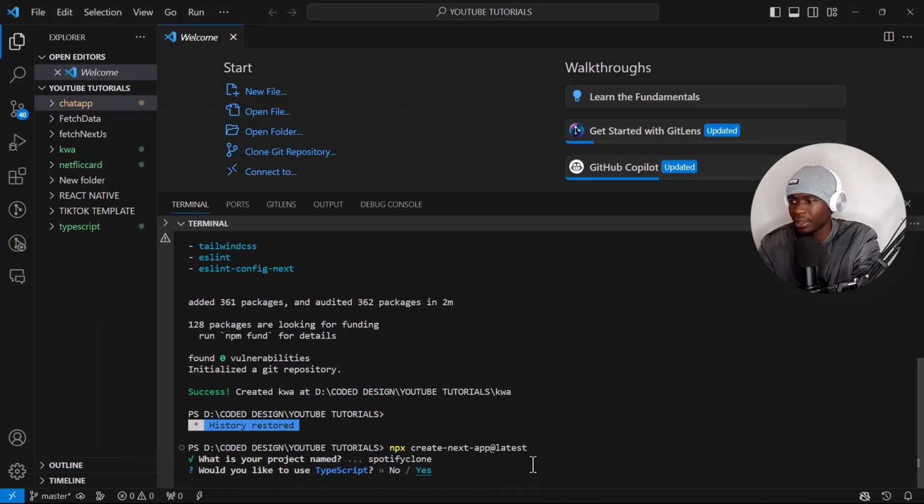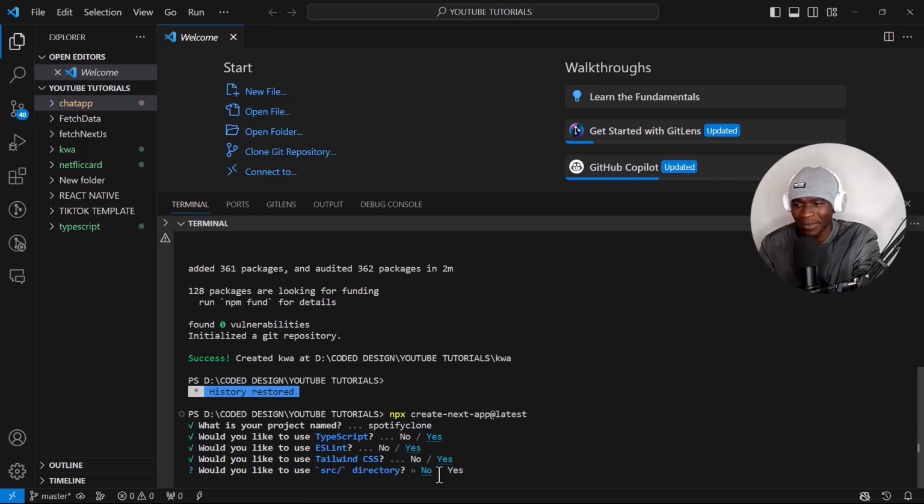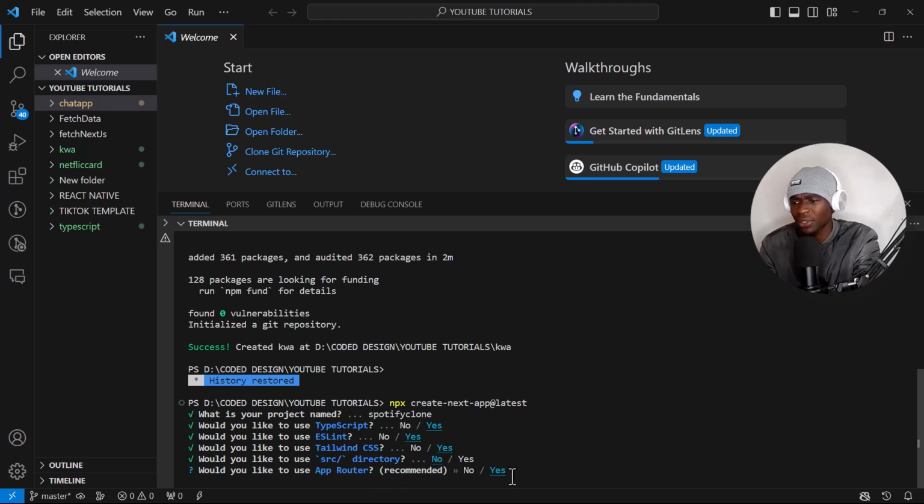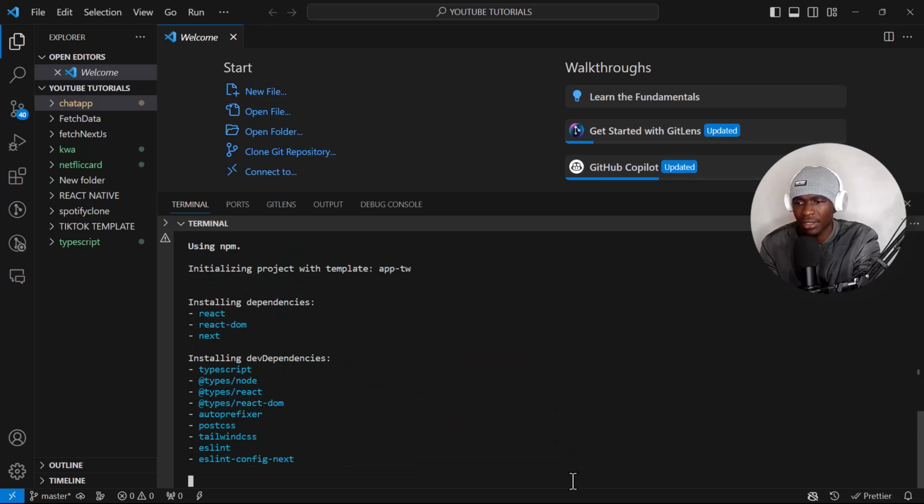Okay, enter. Let's see. It's asking us, would you like to use TypeScript? Yes. ESLint? Yes. Tailwind CSS? Obviously, yes. src directory? No. Okay, by default. App Router? Yes, even though we are not going to use it that much. For this one, let's just type import alias. Let's just type yes, yes. Okay, and that's it. Now it's creating a Next.js application.